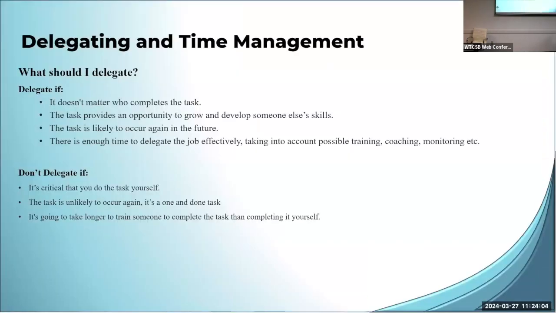So, do you guys generally delegate tasks? Yes. Yeah. What kind of tasks do you guys like to delegate? Paperwork. Data. Paperwork. Data.